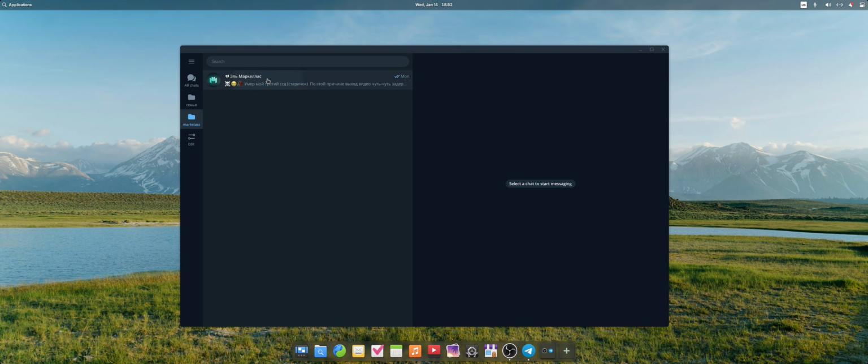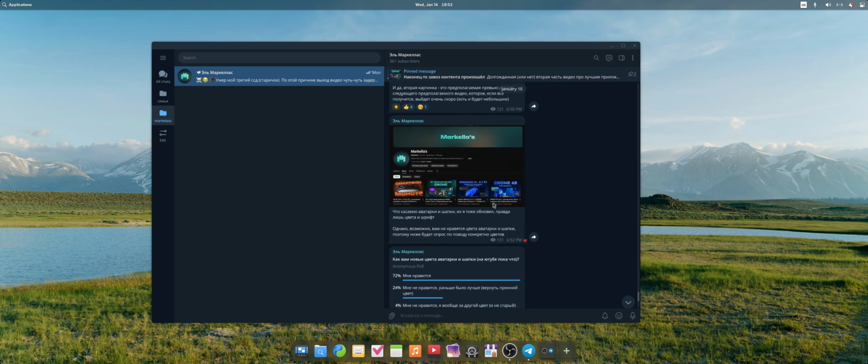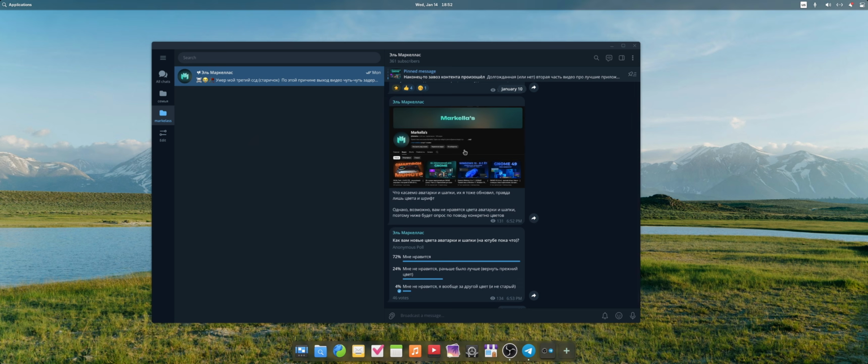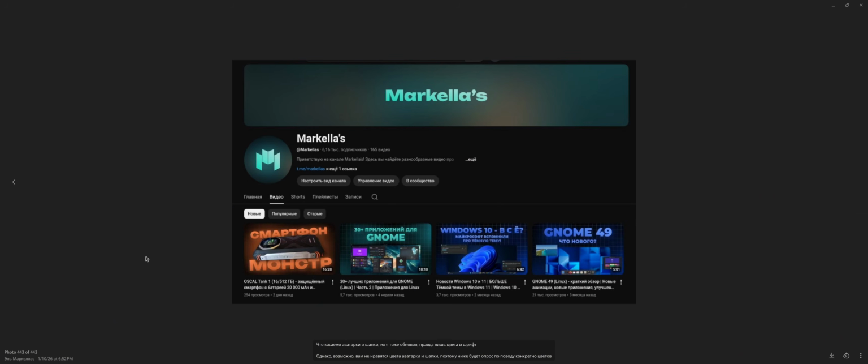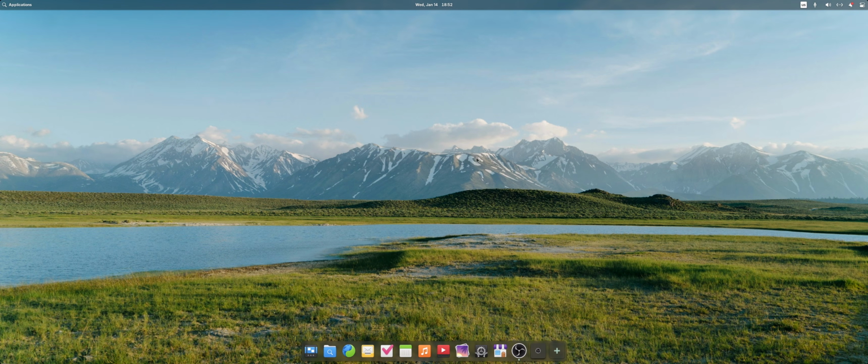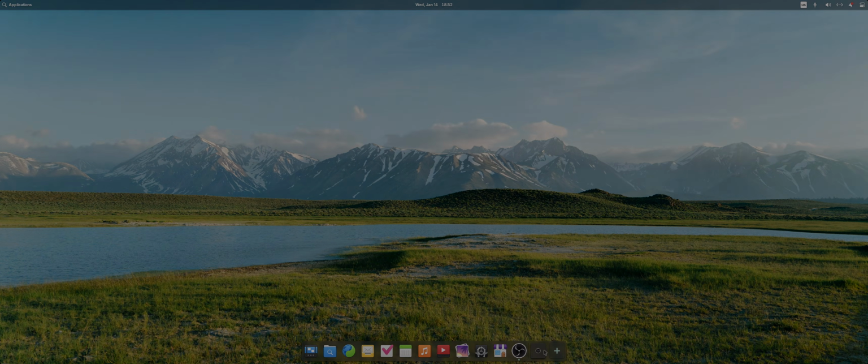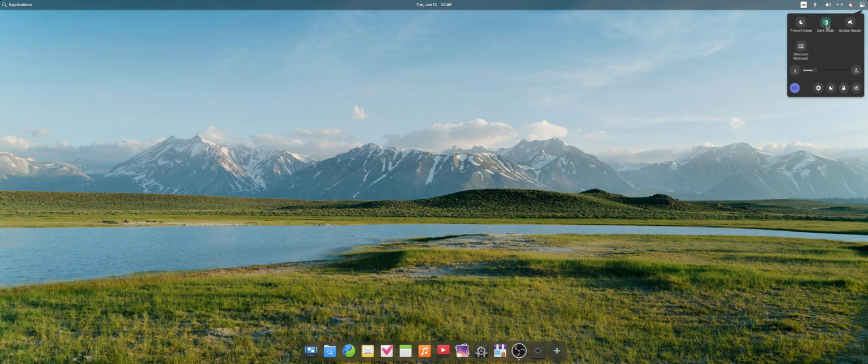A fairly specific problem, but I ran into it, so I'll mention it. In Telegram from Flatpak, photos and videos open on another workspace, and after closing them, the app might suddenly crash completely. But I'm not 100% sure what the core issue is.